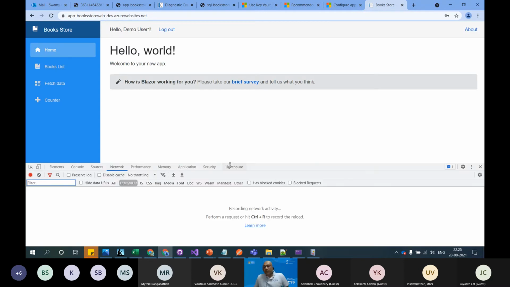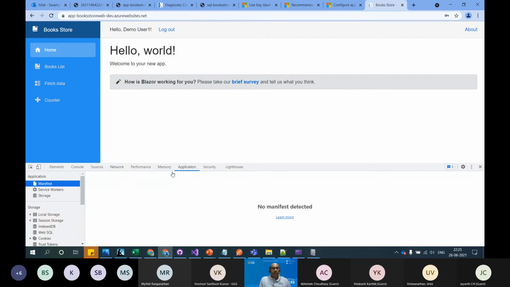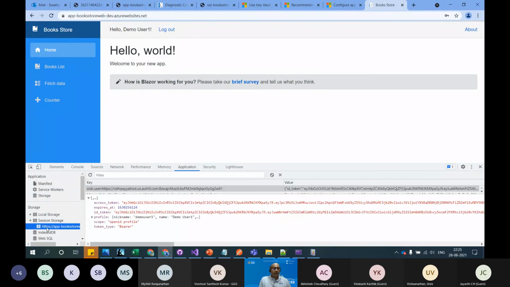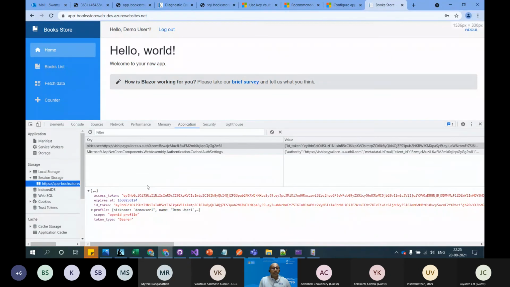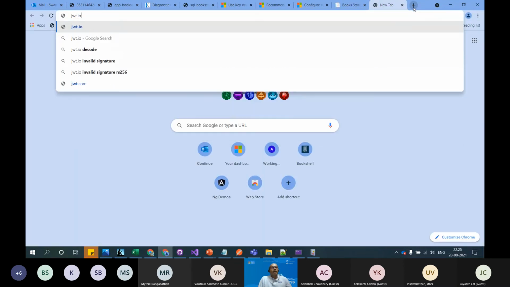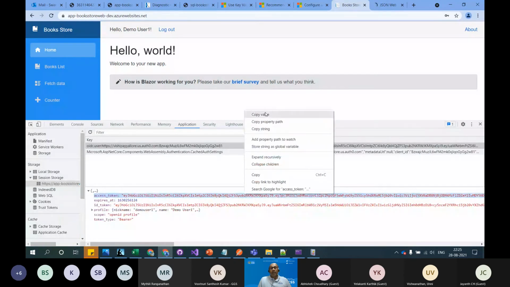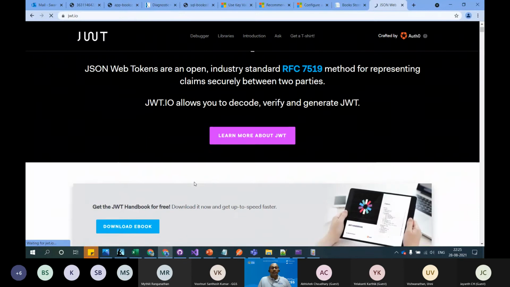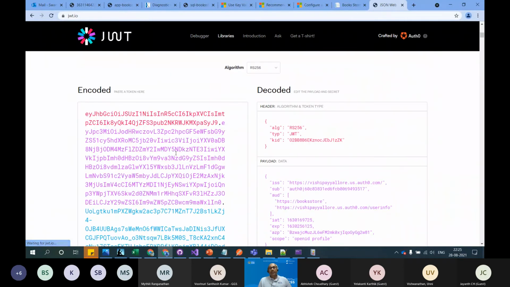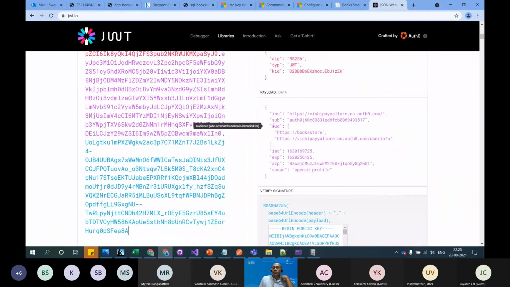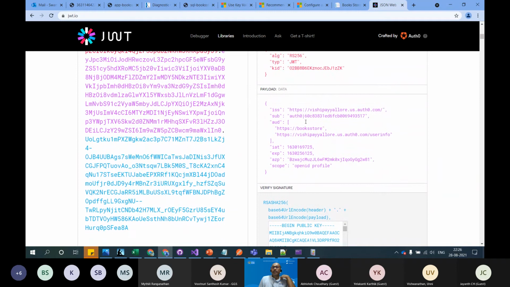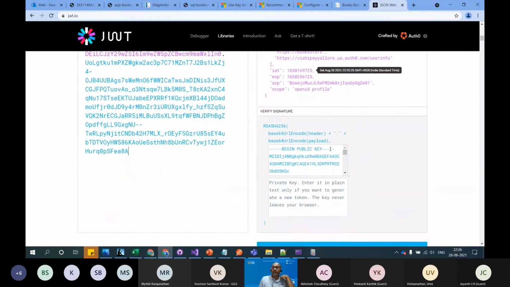There are a couple of things we can discuss over here. Let me go to the application. Here there are two things: you have the access token and the ID token. Let me go to jwt.io, copy the value, and place the ID token. In this ID token, it says who is the issuer, what is the subject, and the audience who can use it. It gives the profile ID and a lot of things it exposes.